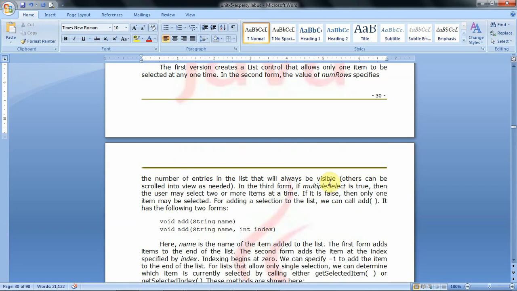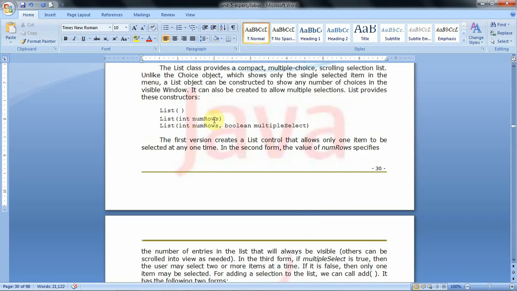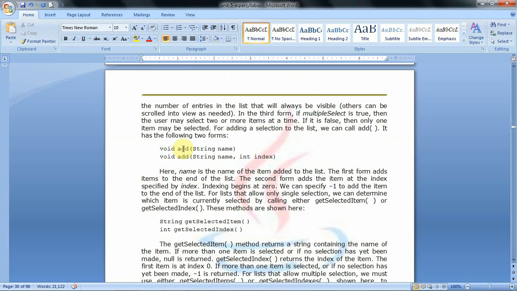Suppose the list contains 100 items. All the items cannot be seen at a particular time. So that's why, how many items we need to see at a time, we can specify by using number of rows. Then for multiple selection, if we give true, multiple selection is also possible. Then add item, and add with the item at a specified index. We can place a particular item at any position by giving the index also.